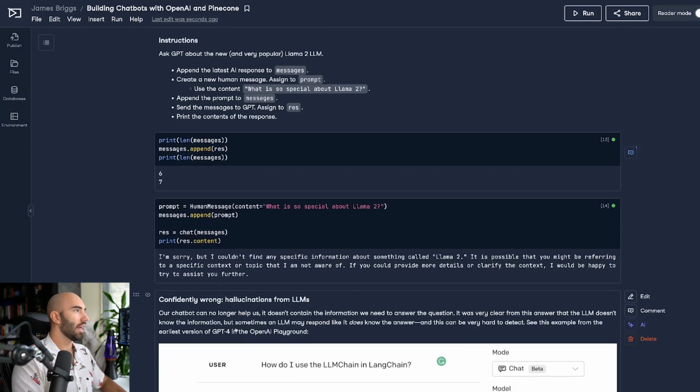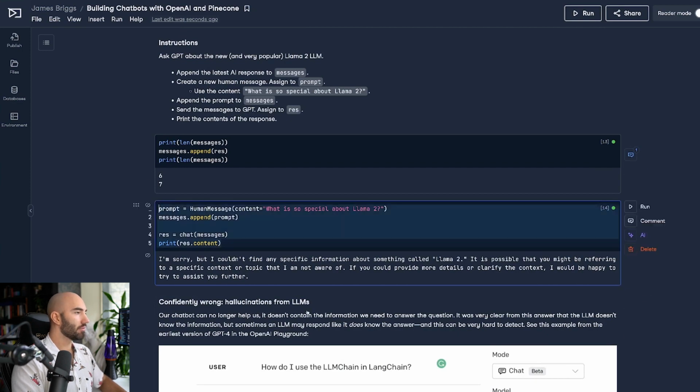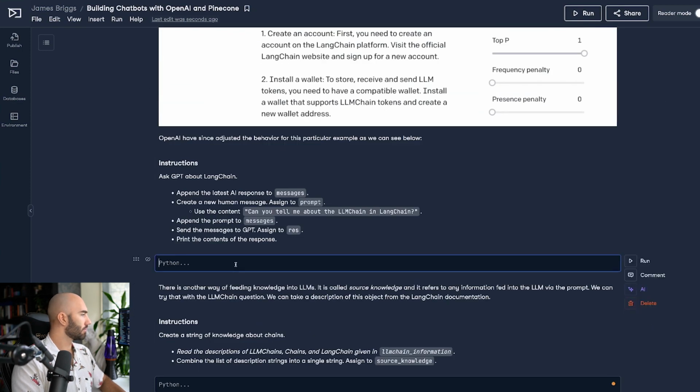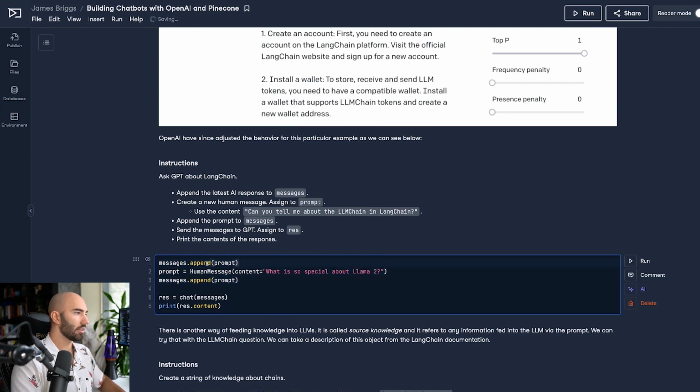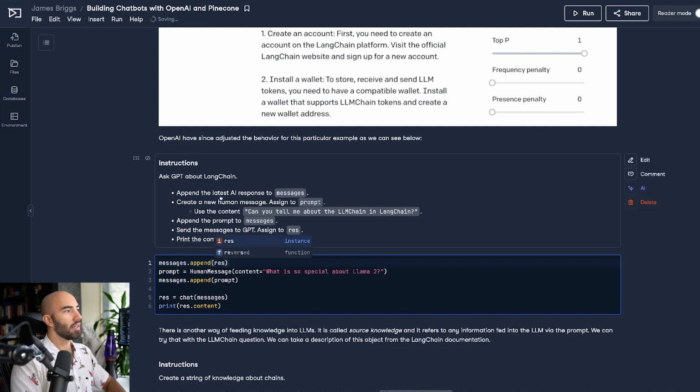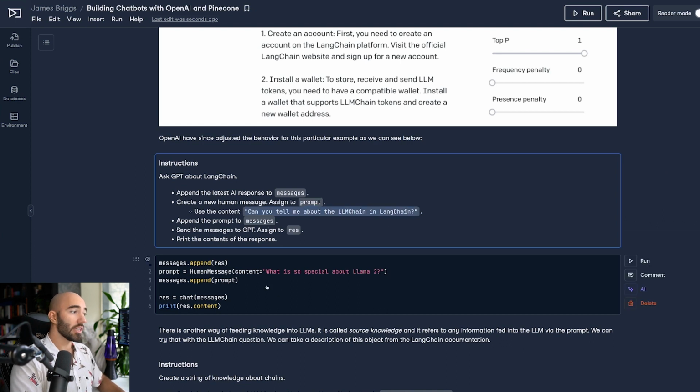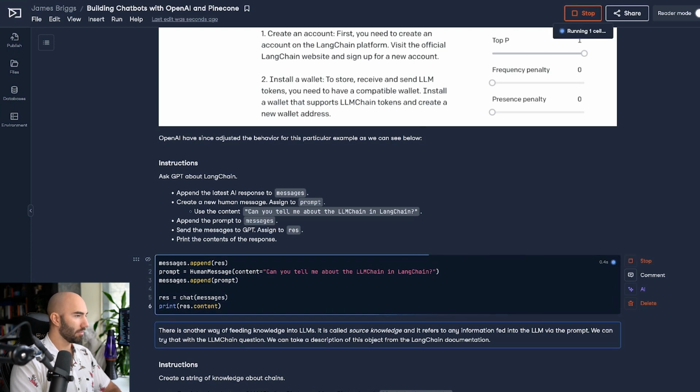So let's try that again. We can take this, and actually, I will just append a previous response to this. So, yep, append the latest AI response to messages. Then we want to say, can you tell me about the LLM chain and LangChain? We'll see what it says now, which is going to be slightly different. We append that, and yeah, we go through. So let's see what happens.